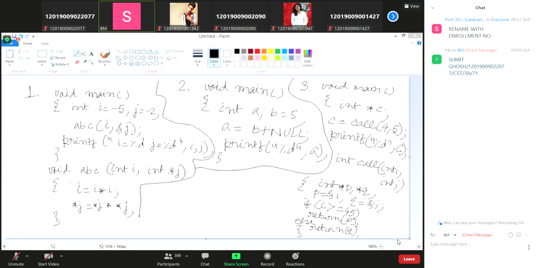So this is about the simple pointer concept. Next, explain question 1, J portion. In the function ABC, we have called the function with I and ampersand J. That means I am passing the value of I, but for J, I am passing the address. As I am passing the address, whatever modification I do in the body of the ABC function will get reflected in the original J variable.